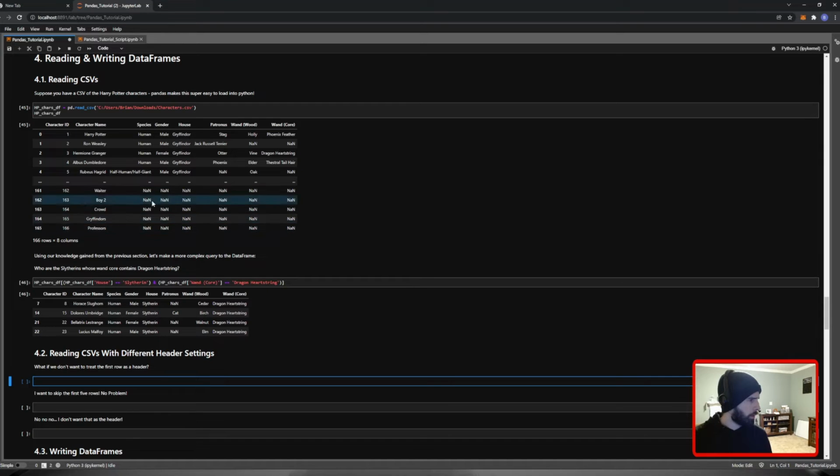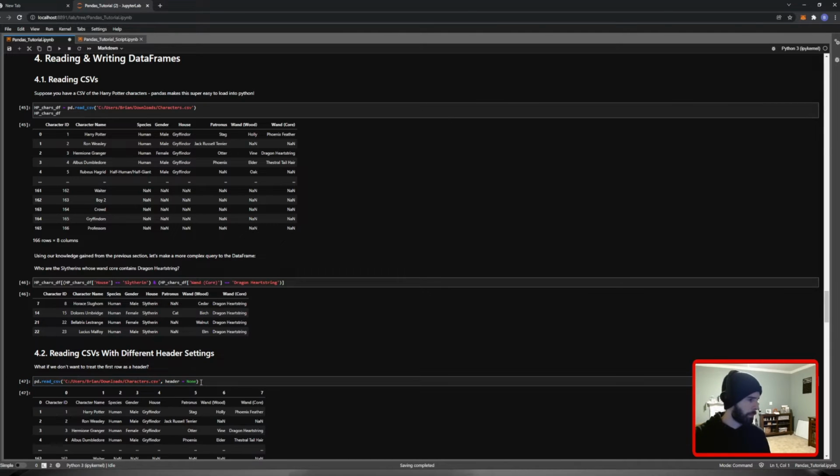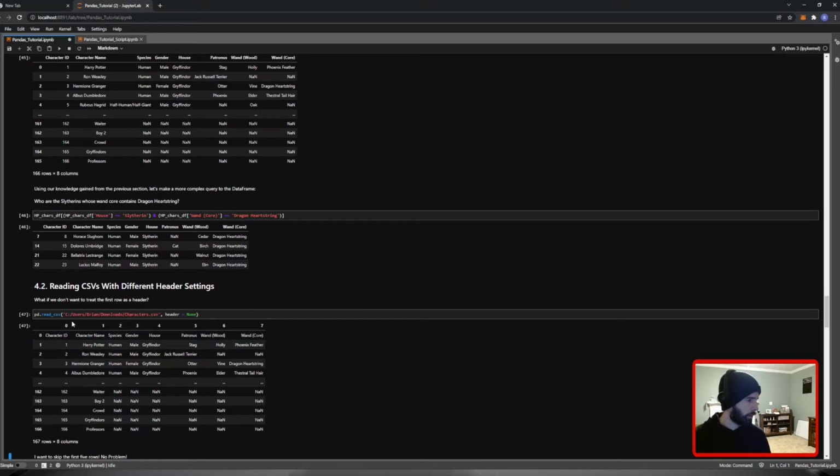And when we're looking at this CSV here, what if we find that we don't want to treat the first row as the header? This may be the case if you have a matrix of data that you saved, for example. It doesn't have a header. So that's not a problem. All we have to do is read the CSV in here, but we'll say header equals None. And then there's no headers here, but then it's going to treat the first row as if it's data.